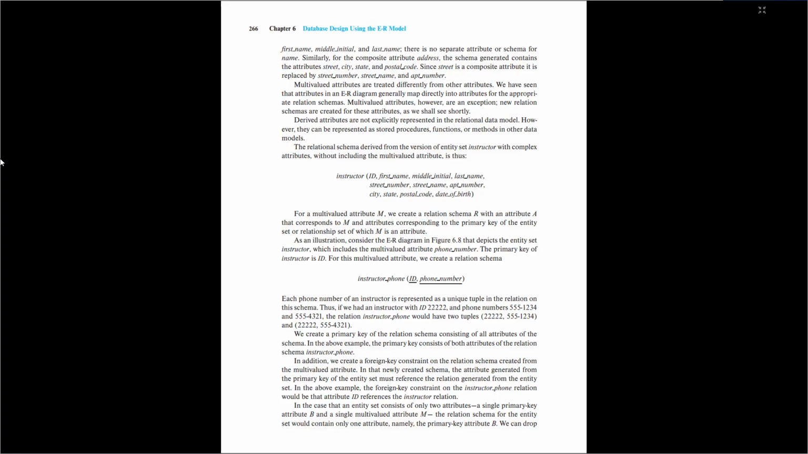Multivalued attributes are treated differently from other attributes. We have seen that attributes in an ER diagram generally map directly into attributes for the appropriate relation schemas. Multivalued attributes, however, are an exception. New relation schemas are created for these attributes, as we shall see shortly. Derived attributes are not explicitly represented in the relational data model. However, they can be represented as stored procedures, functions, or methods in other data models.